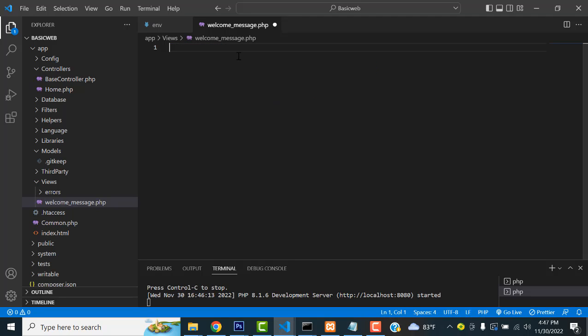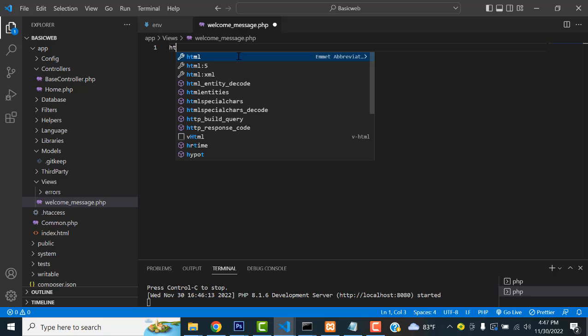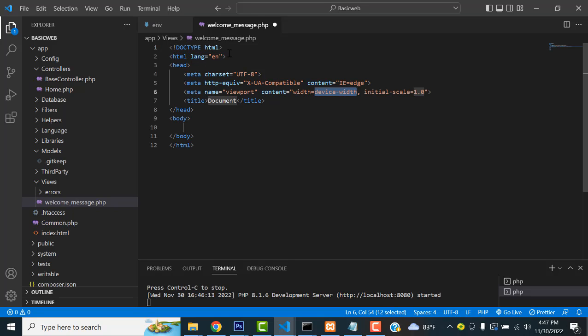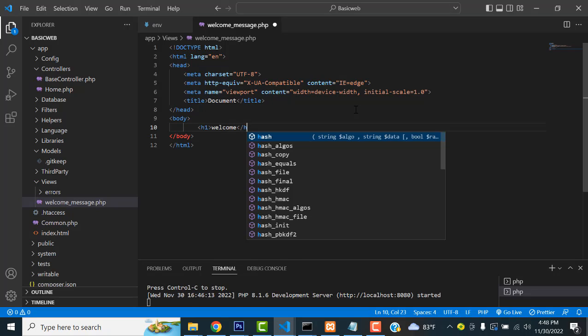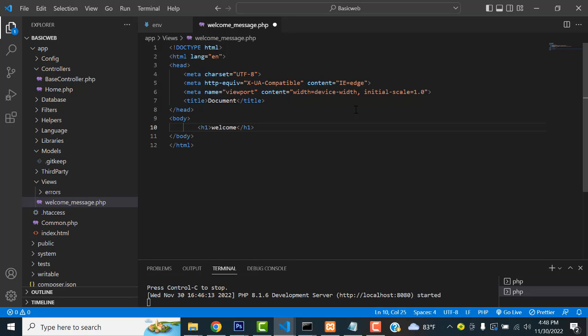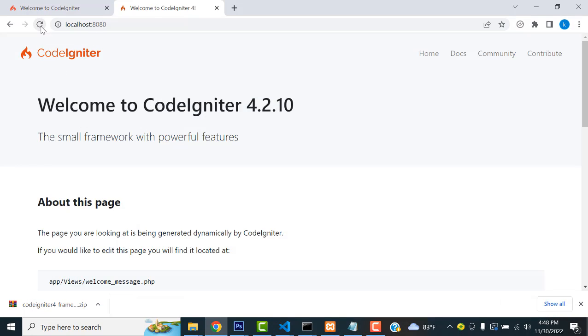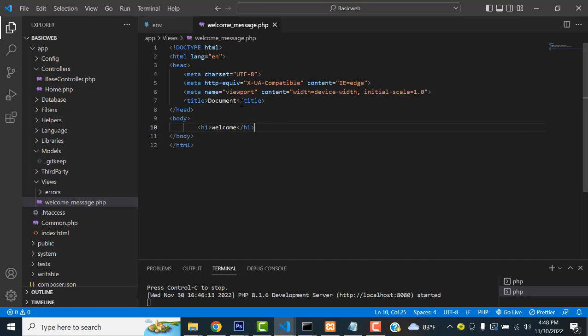How to get it? You simply type HT and you have to pick it. This is HTML version 5. Now you type welcome. Let's save all. Now let's refresh it here. It's working. Right, it's working perfectly.